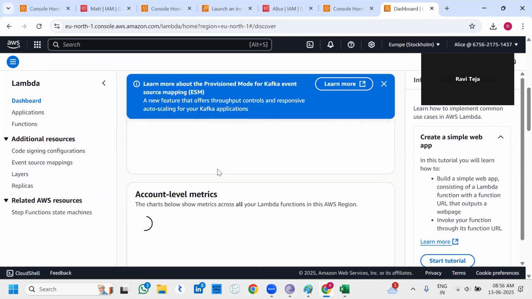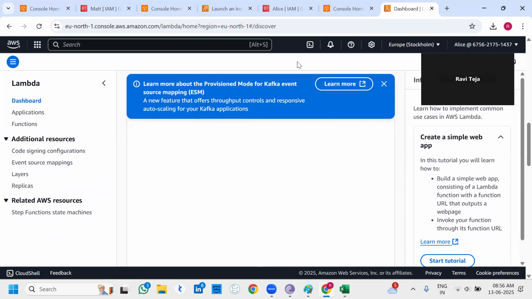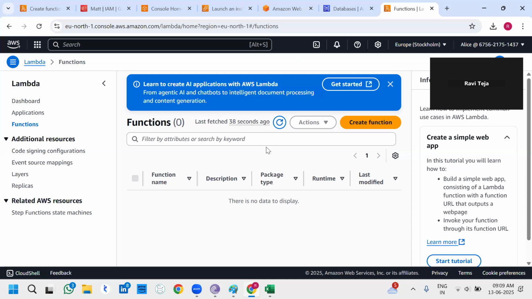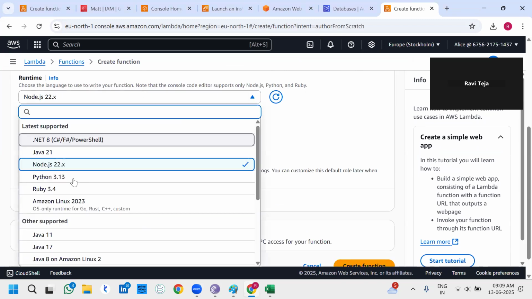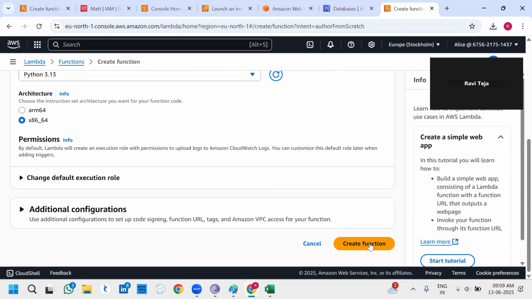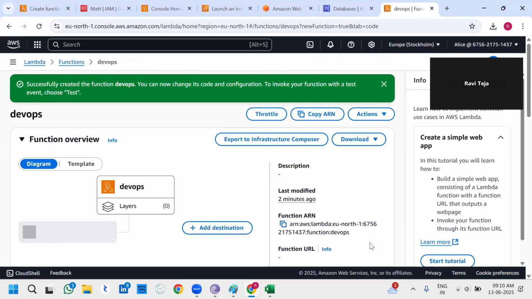Okay. Click on create function. Function name is DevOps, and then just come down, click on Python, create function. You can observe whether we are able to create or not, because Alice should have the permission Lambda full access, and we have also assigned the RDS full access. Yes, successfully created function.